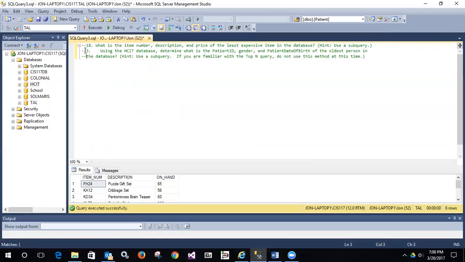So the exercise you've been assigned says, using the HCIT database, determine what is the patient ID, gender, and patient date of birth of the oldest person in the database. And again, the hint here is use a subquery. And if you're familiar with the top query, I'm asking you not to use that method. I don't want you to solve this with a top query. The other one that you may be familiar with from other databases is the limit query.